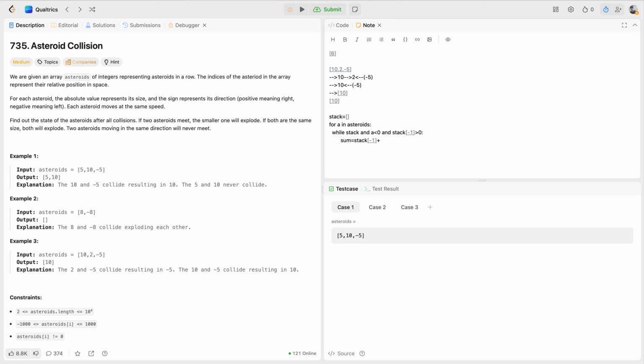plus a. We need to check what is going to happen if the sum is greater than 0, meaning it will come to this condition. If the sum is greater than 0, we need not do anything. We have the stack already, we just need to skip. For that, we can just give a value of a as 0, and I will tell you what's going to happen.